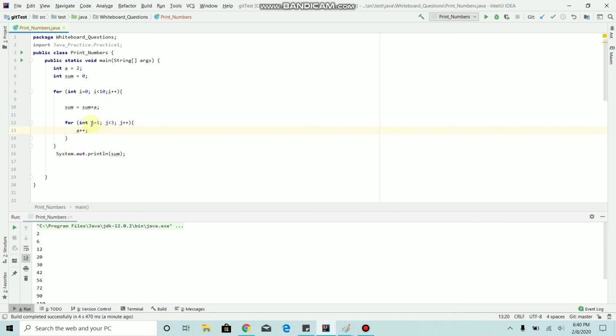So now I am inside this loop. Once this is done, sum equals sum plus a. So it's gonna do 0 plus 2. The sum is now 2. Okay, if you don't understand, let's just write it. So now the sum is actually 2. Okay, now here when you are inside this loop, your int j is equal 1 and j should be less than 3. That means you're going to iterate only 2 times.